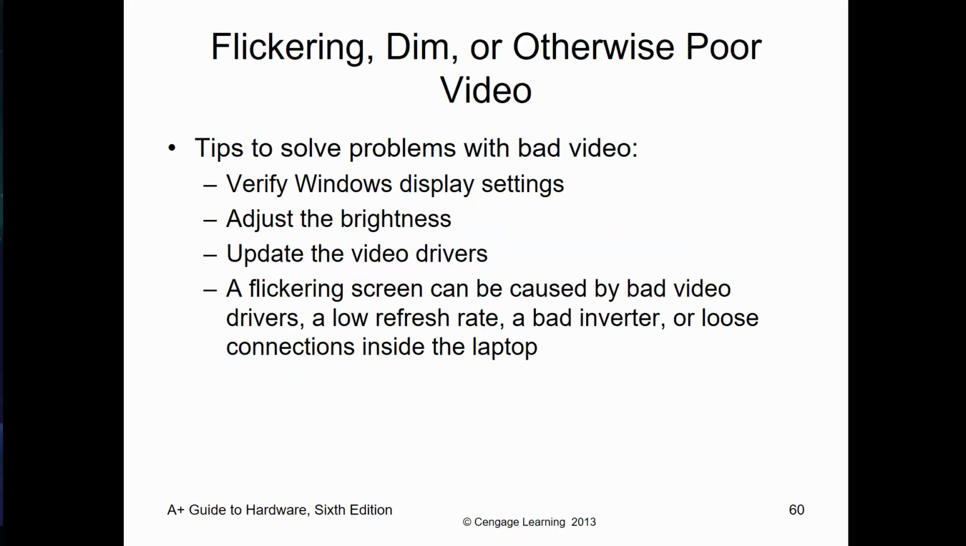Tips to solve a lot of these problems: if you have no display, maybe try moving the screen up and down to see if you can get a cable connection. Maybe if it's a bad video problem, adjust brightness, update drivers, things of that nature.